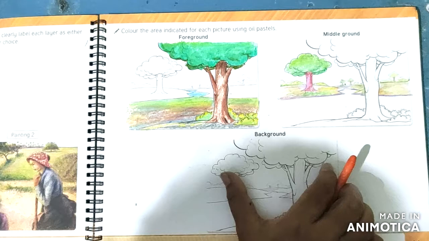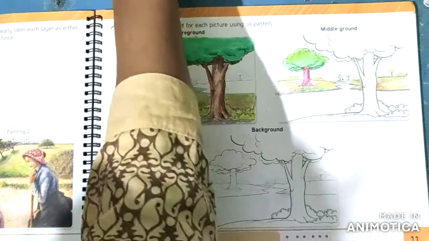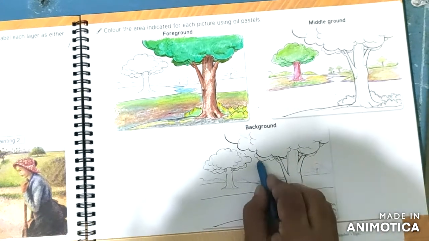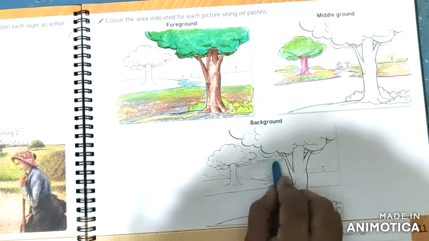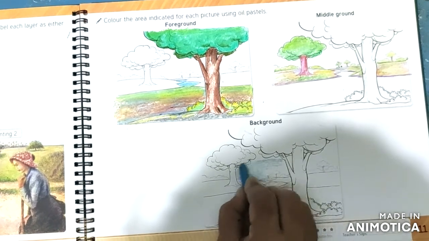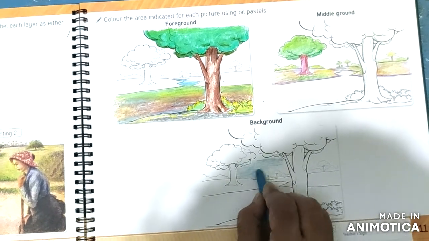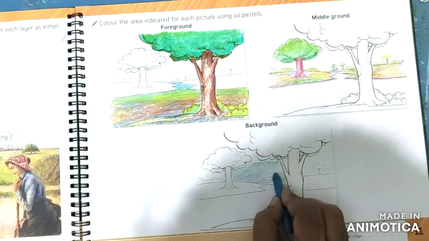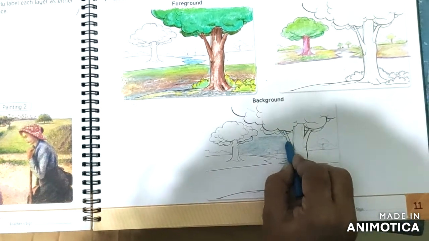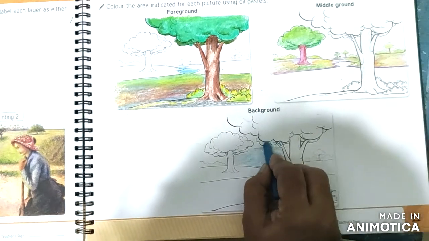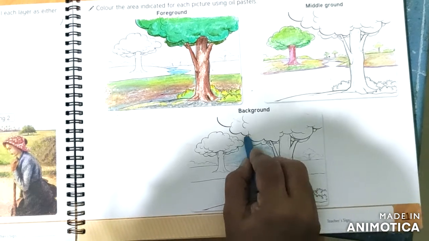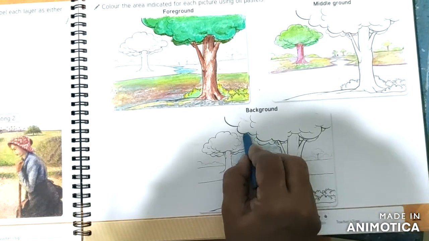Now come to the background. Here give a little bright shade. So very less brightness, less intensity here. Clarity also less.